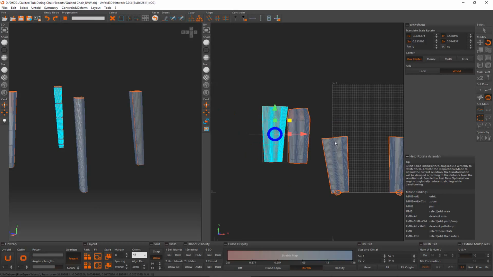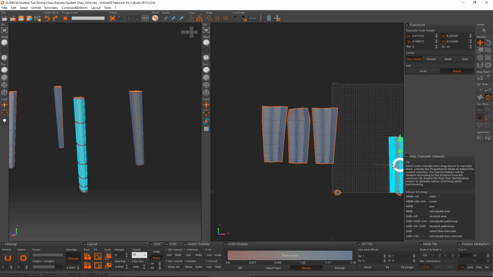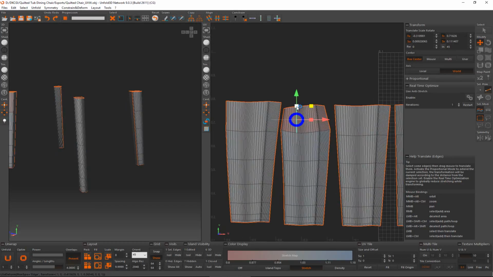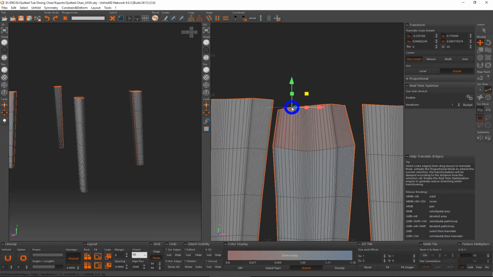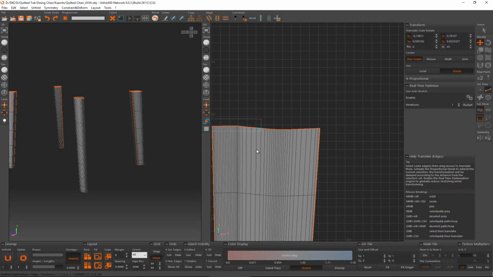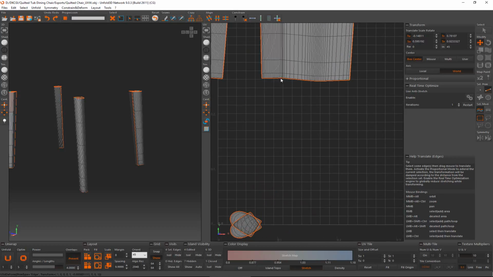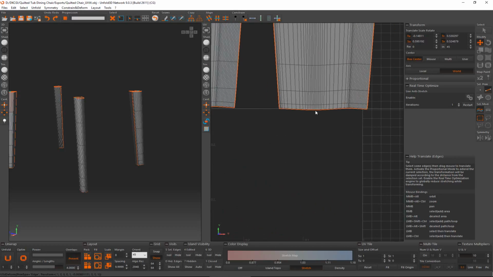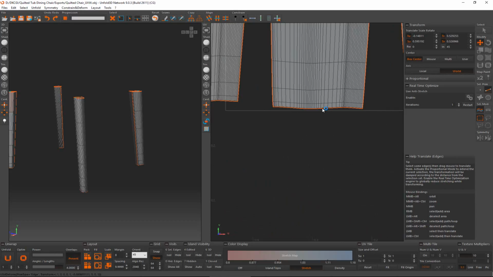There we go. Plus, here's another thing. When you're unwrapping something like this, if you want to have a really well and clean result for the unwrap, select all of these edges that are on the corner. This one over here, this one over here. And do this, just select one on each of these at the bottom as well.